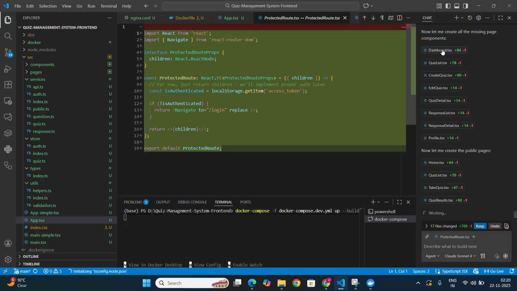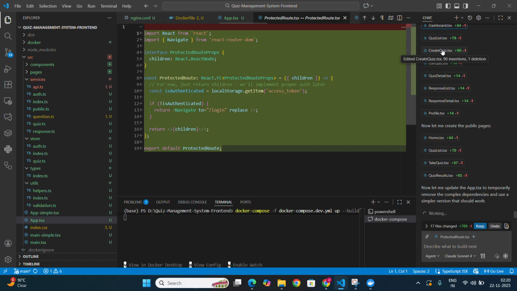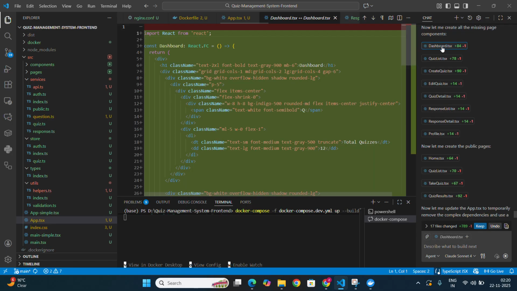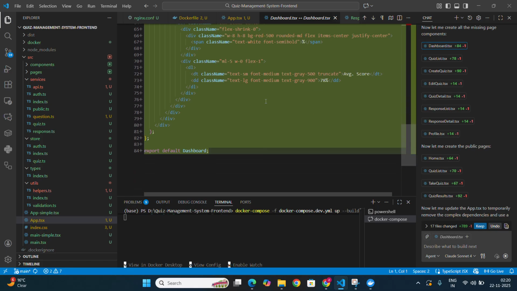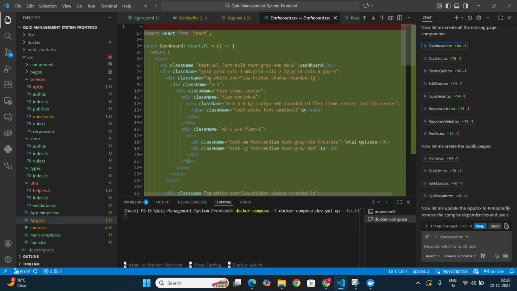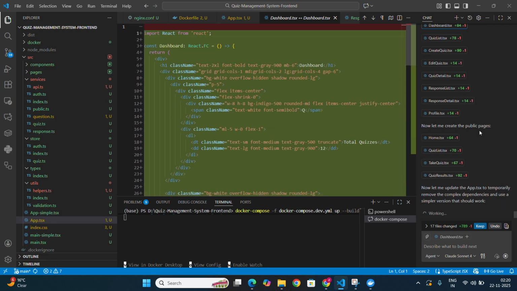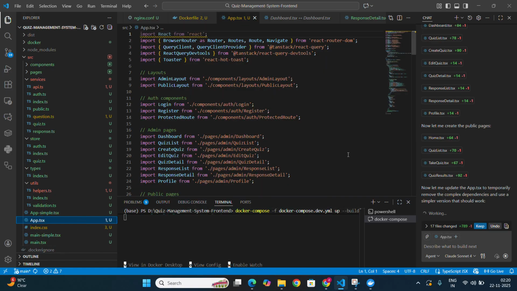So if you need to just check the dashboard page, click on dashboard page. So it is creating the dashboard page like this, which is good, but we will change it. Now it is changing the app.tsx to remove the complex dependencies and use a simple version. That sounds good. So here we have the app.tsx.